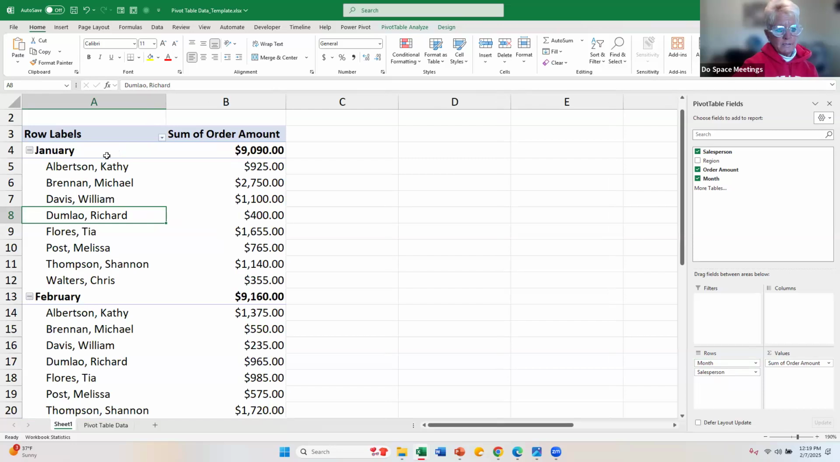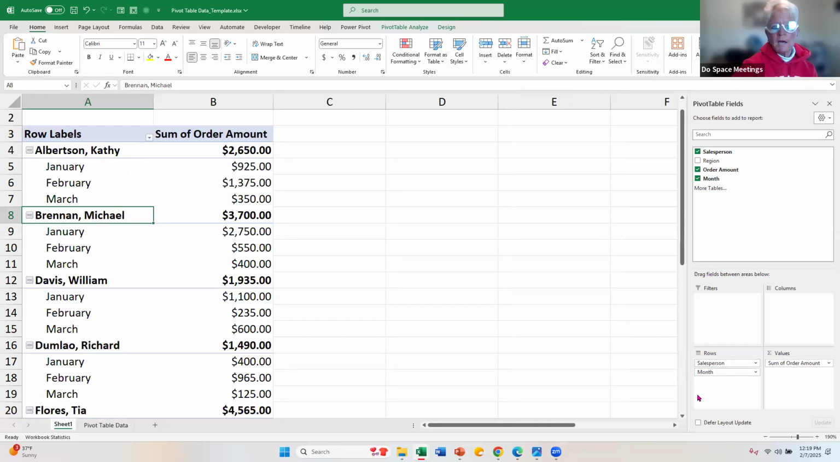So it will give me January, February, and March, and break out the salespeople for each month. Just kind of depends on what you want to look at, but that is two different looks, depending on how they're ordered in there. Okay, just want to make sure there aren't any questions.